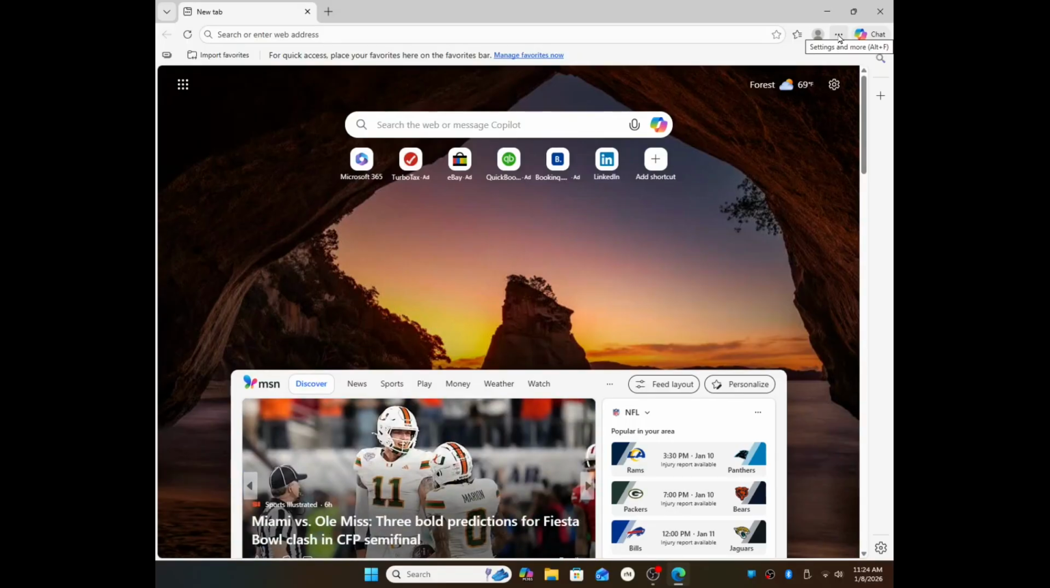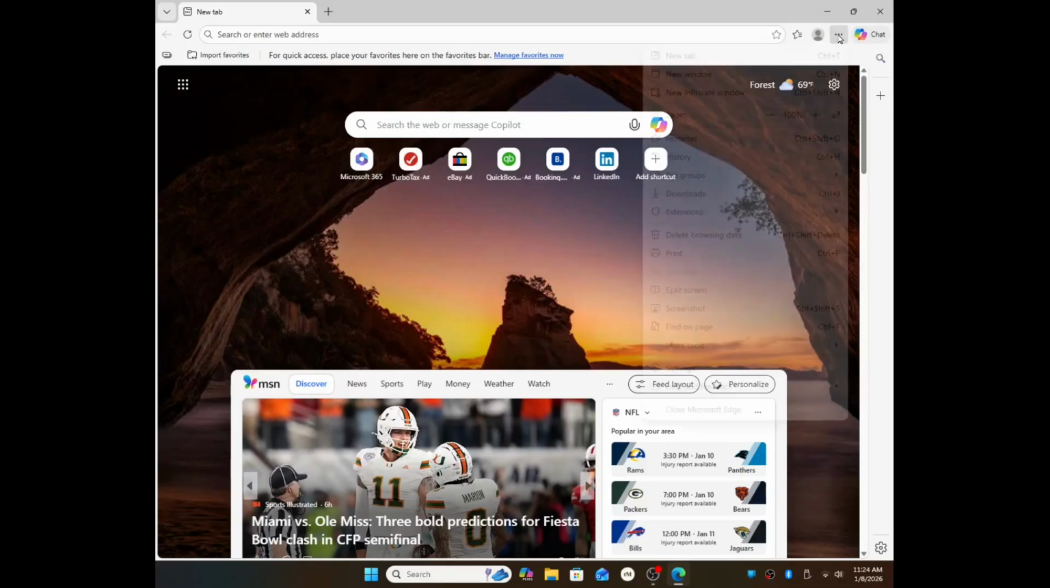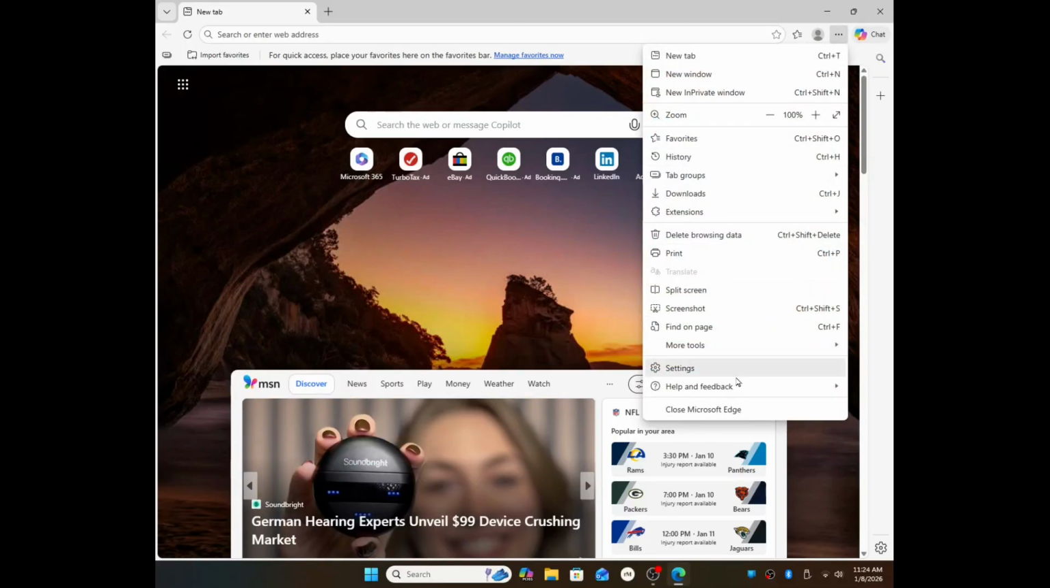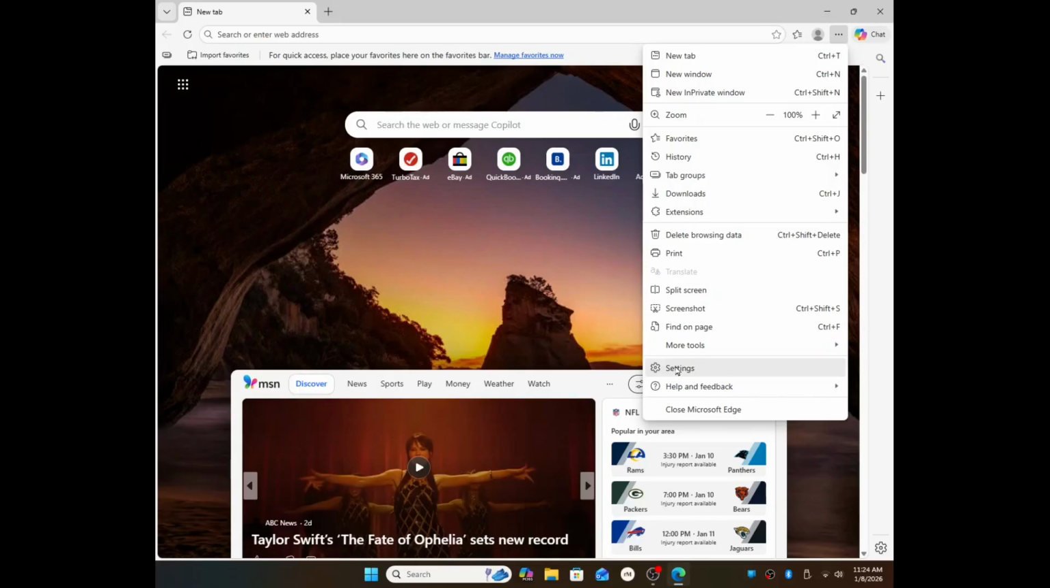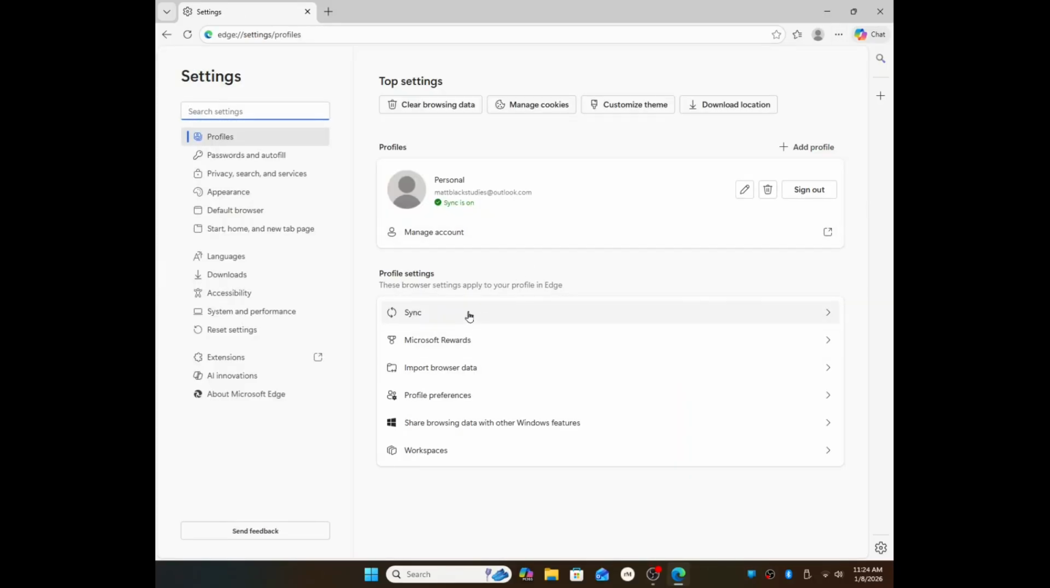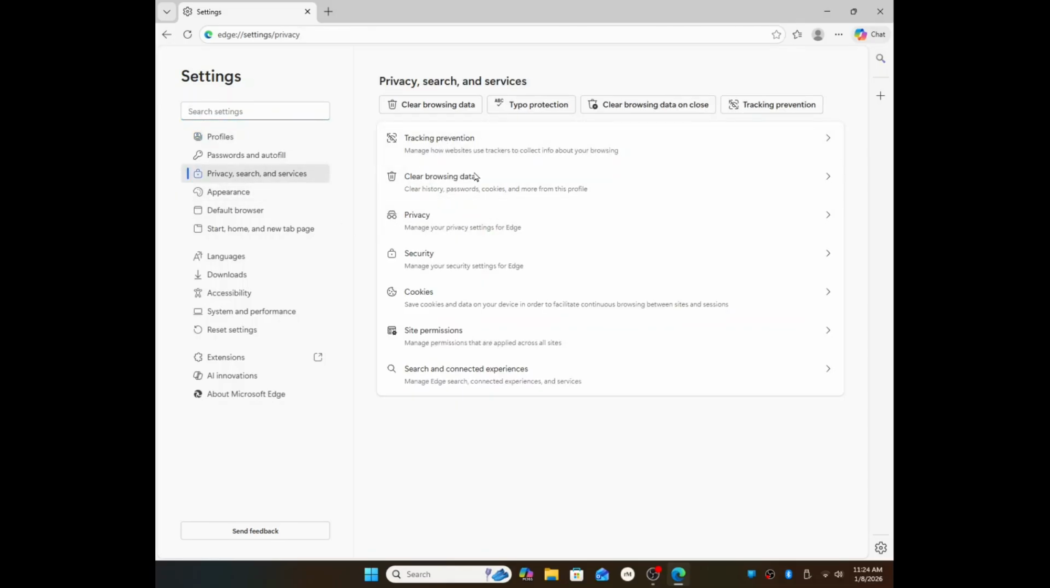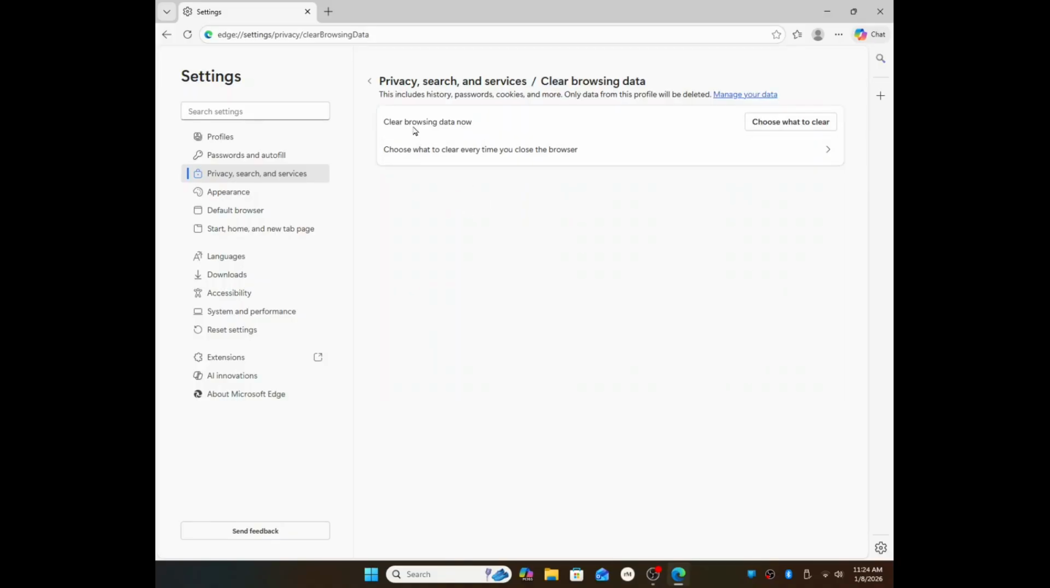You're going to go up here to the three ellipses and click those, and then go down here to settings, and then go to privacy, search, and services over here on the left hand side. You're going to click that, hit clear browsing data, and then hit choose what to clear.